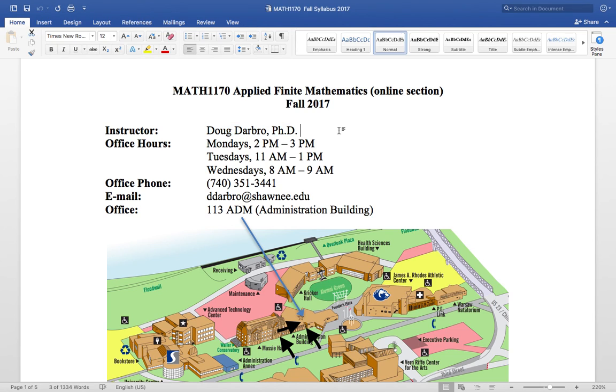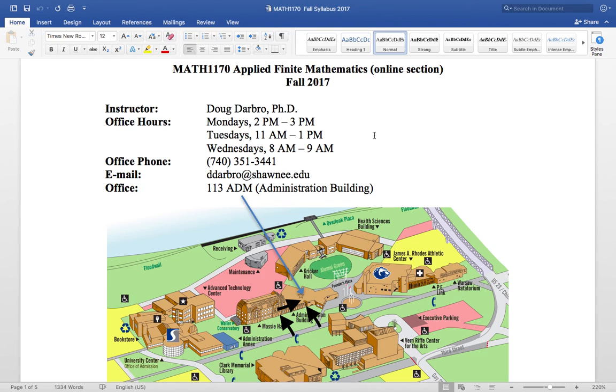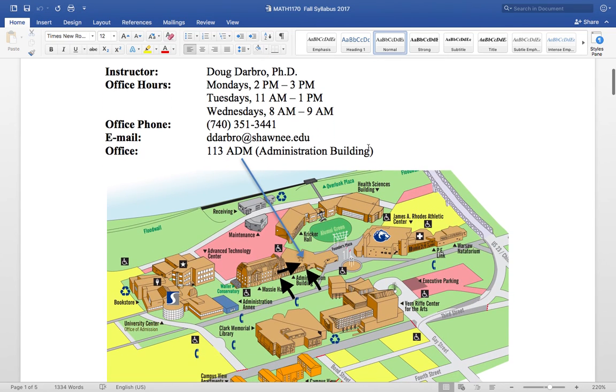As far as addressing me, you're probably not going to see me that much. So Dr. Darbro, just don't call me Mr. Darbro. You can call me Doug. I respond to Doug. Some students get creative with it, triple D, D cubed, stuff like that. That's cool too. Office hours, Mondays, Tuesdays, Wednesdays, those times. Guys, if nothing else, just stop by and say hello. I actually love meeting my students, so I'd love to meet you guys.